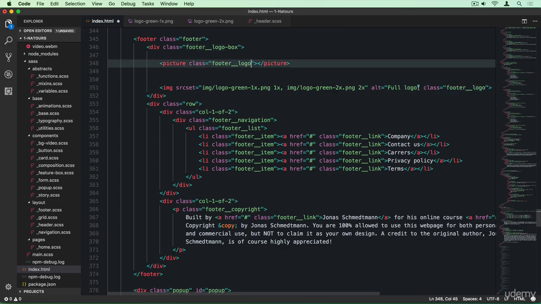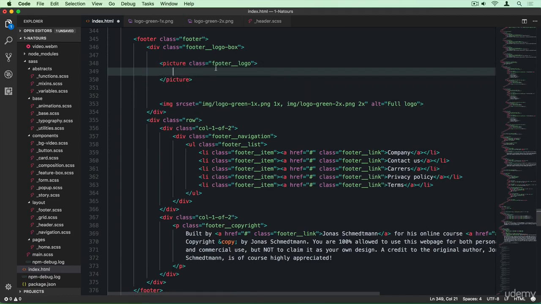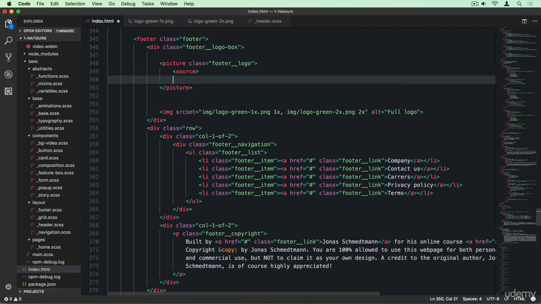So I want this to be here right now. So that will now be our image basically. Okay, so what do we have inside of the picture? First off, we have to specify a source element, and we have to specify an image as well. And these are basically the different options that we're going to give the browser for images to display.